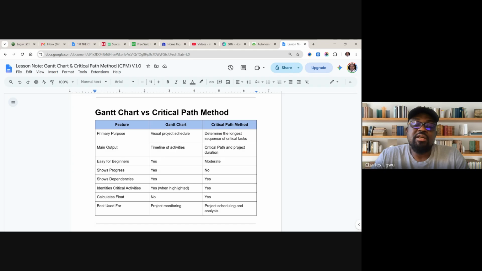The Gantt chart can't calculate your float, but with the critical path, you should be able to understand and calculate your float very well. Floats are the areas that can be delayed. So use the Gantt chart for project monitoring and use the critical path for project scheduling and analysis, analyzing your project and understanding the risk.